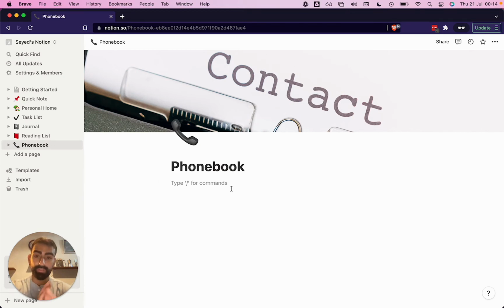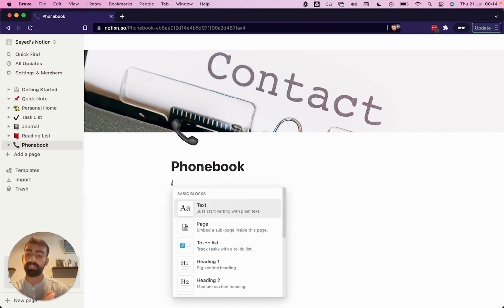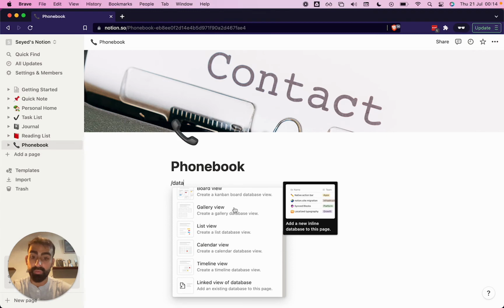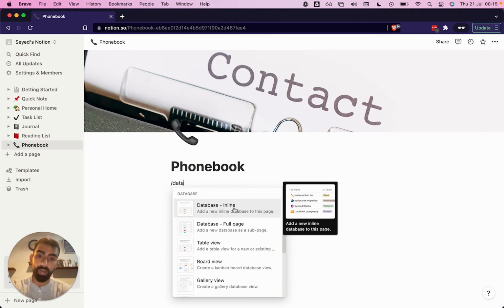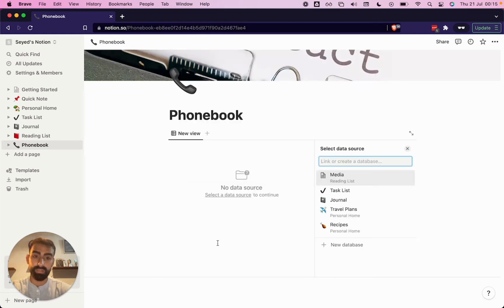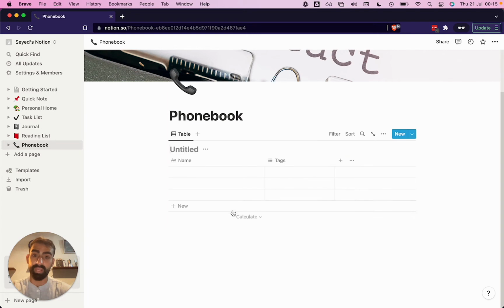The thing that you want to do now, if you want to start with databases, you press the command button again, which is slash, and you type in database. And as you can see, you get a few options, and I will go through these options, but let's just start with a table view, which is a very simple database. So you can select a data source, or you can make a new database. I'm going to press new database.